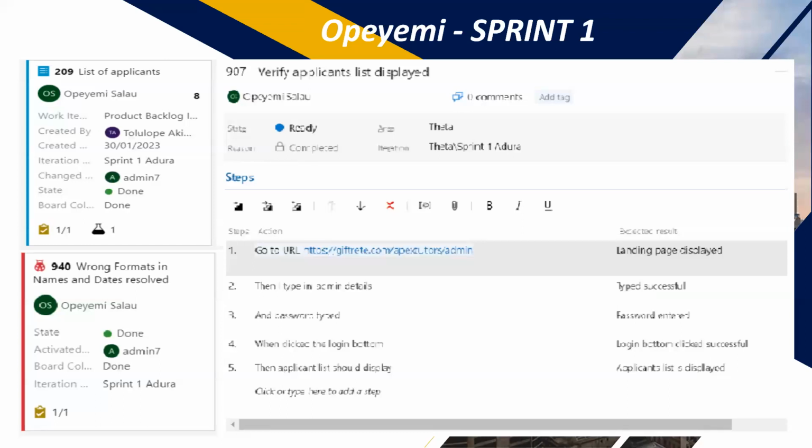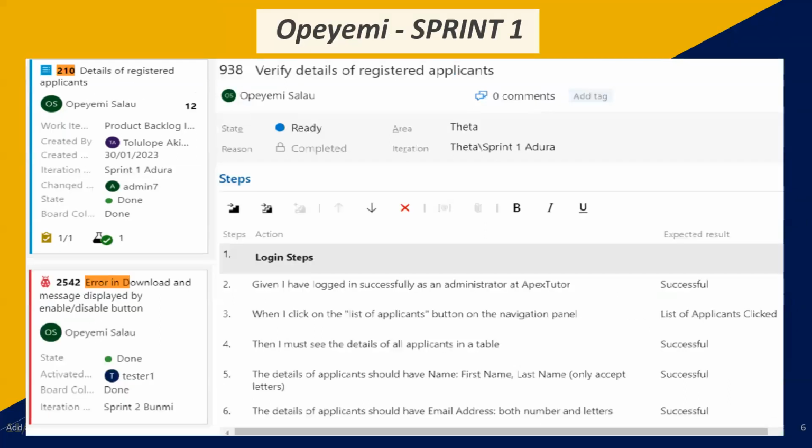So these are the things you can see on this page. And I also presented another one, also from that same sprint, which is the distance of registered applicants and the PBI I raised on it, which is the one below it. How did I carry out the test? That's what you see on the 938 PBI. It's always good to have, though this one is not so clear, but permit me for that. It's always good to have the list of what you did sprint by sprint.